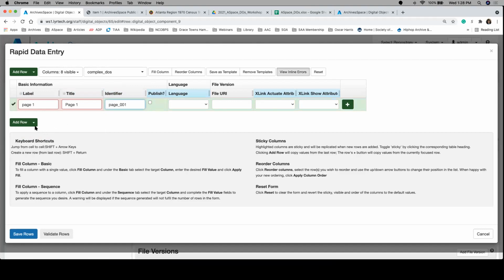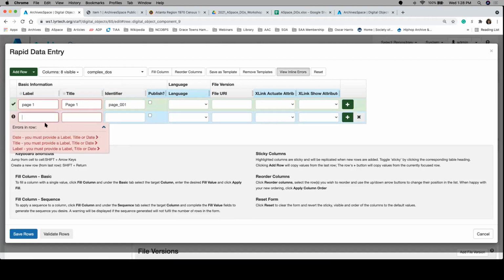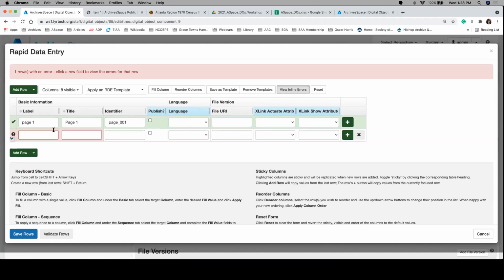Making things up. So if you see red, it means error, but you can also validate the rows to get rid of the red. So when it becomes green, it means there's no errors, but red is always associated with errors in ArchivesSpace. And you can add multiple rows as you want.